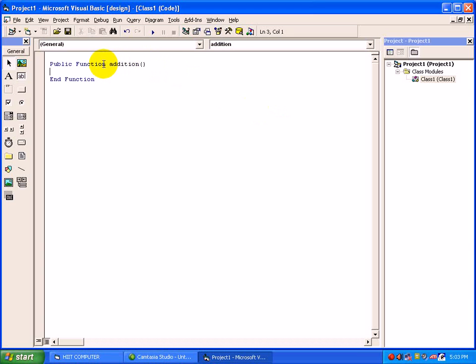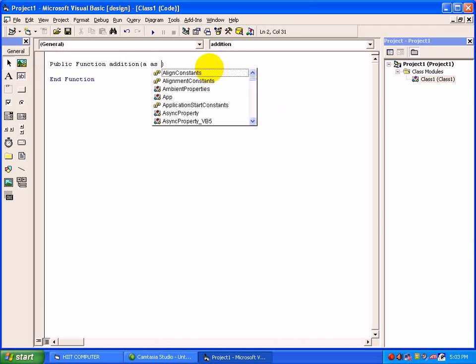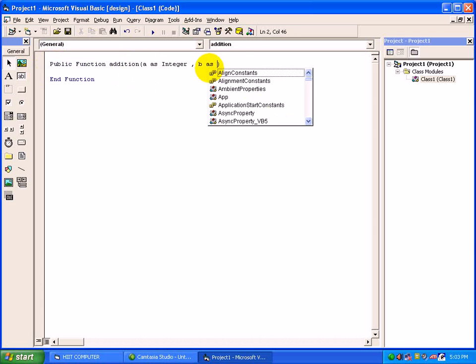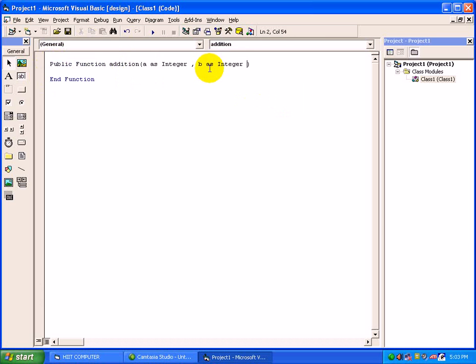Automatically, Public Function is the opening of the body and End Function is the closing of the body. Inside this function we will have two variables, a as Integer, b as Integer. Then, a function means it accepts arguments and returns a value. So inside Addition we will add two numbers through the variables a and b: Val(a) plus Val(b).